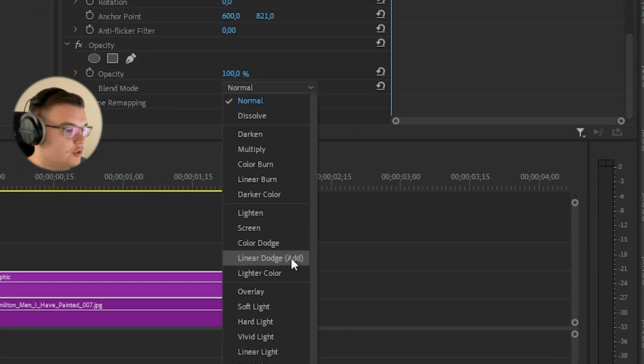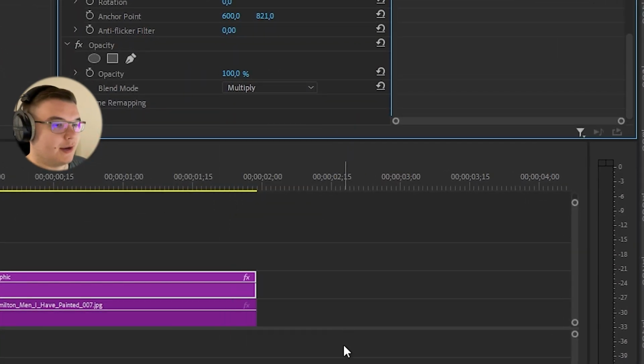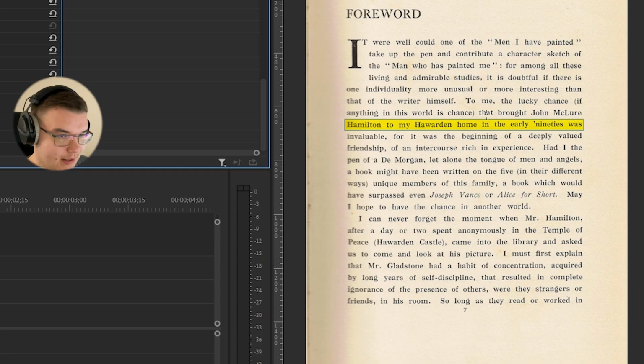Now we scroll down in effect controls, and then we see the blend mode. This is where we choose multiply. There it is. Okay, multiply. And now we can already see the original text and a kind of a highlight over here.